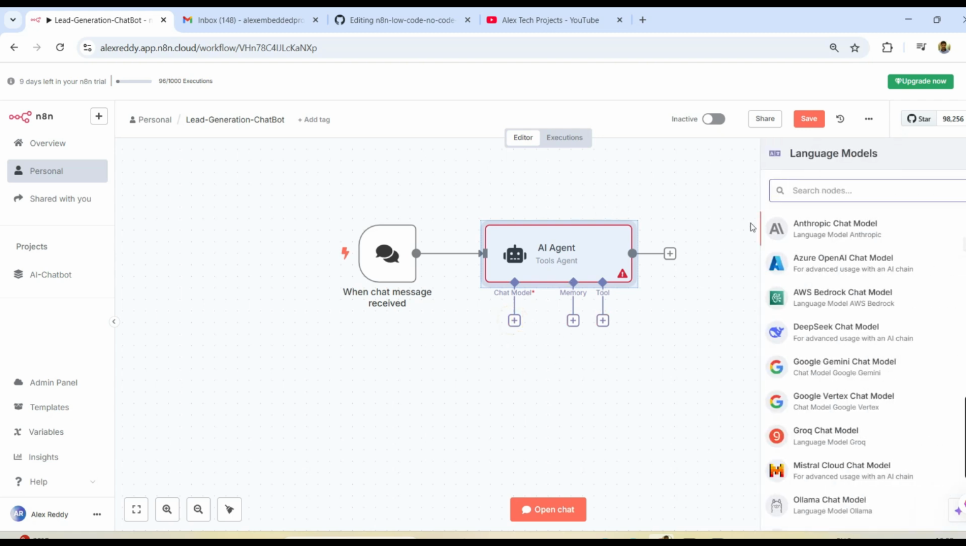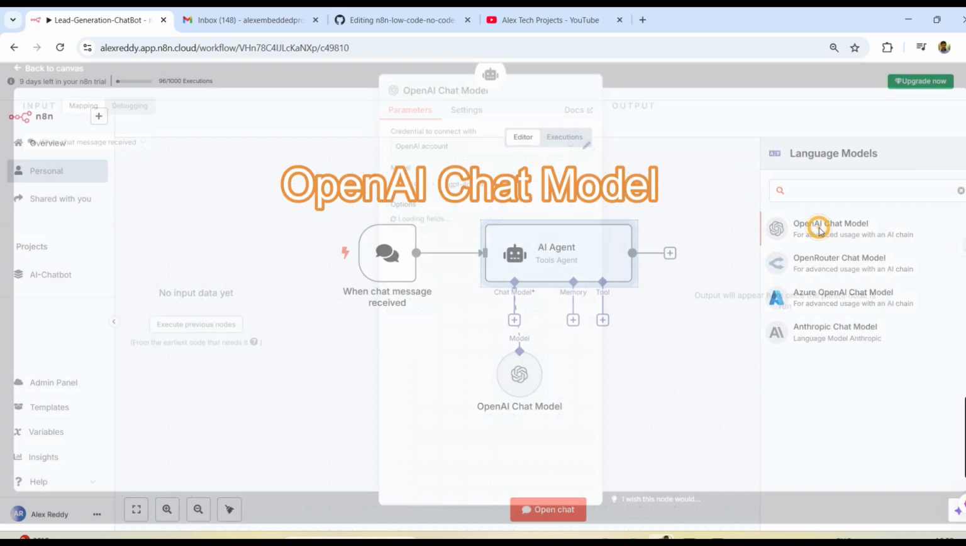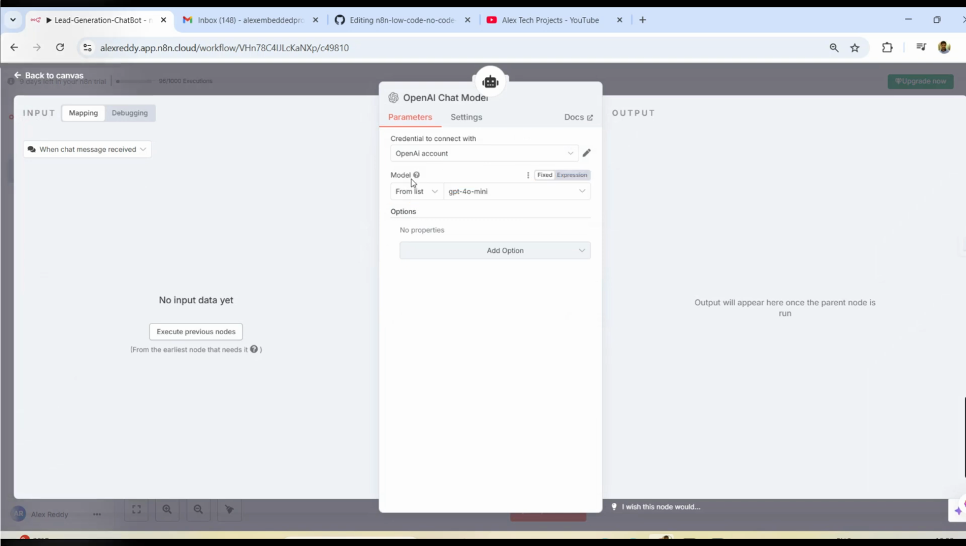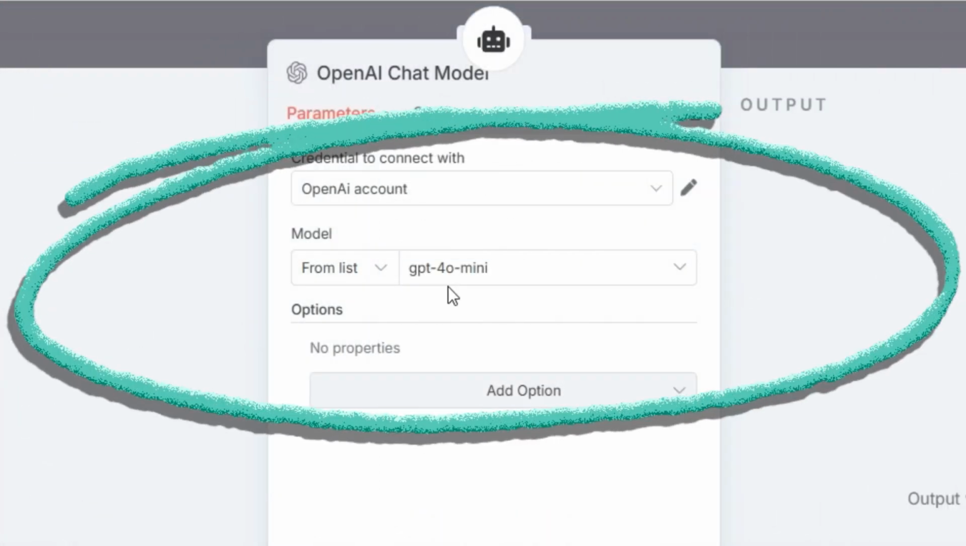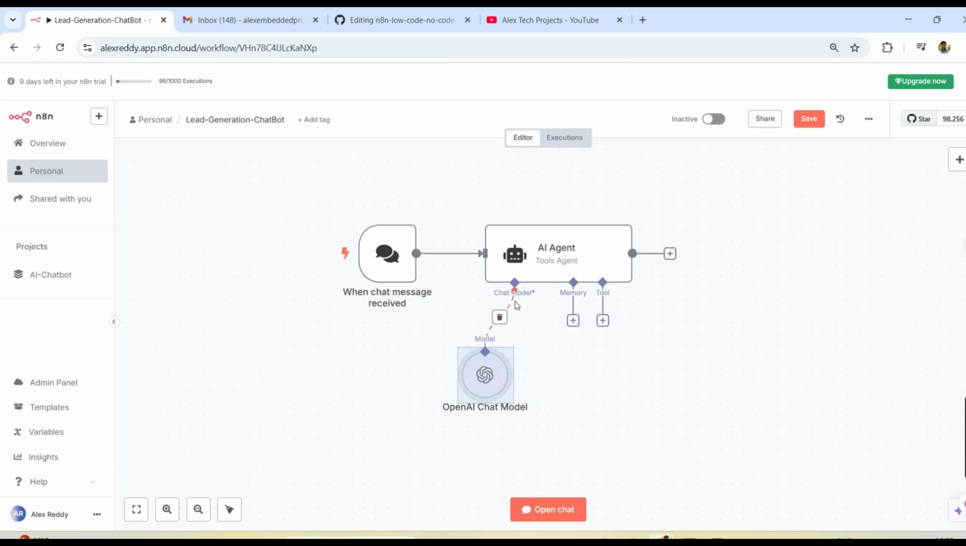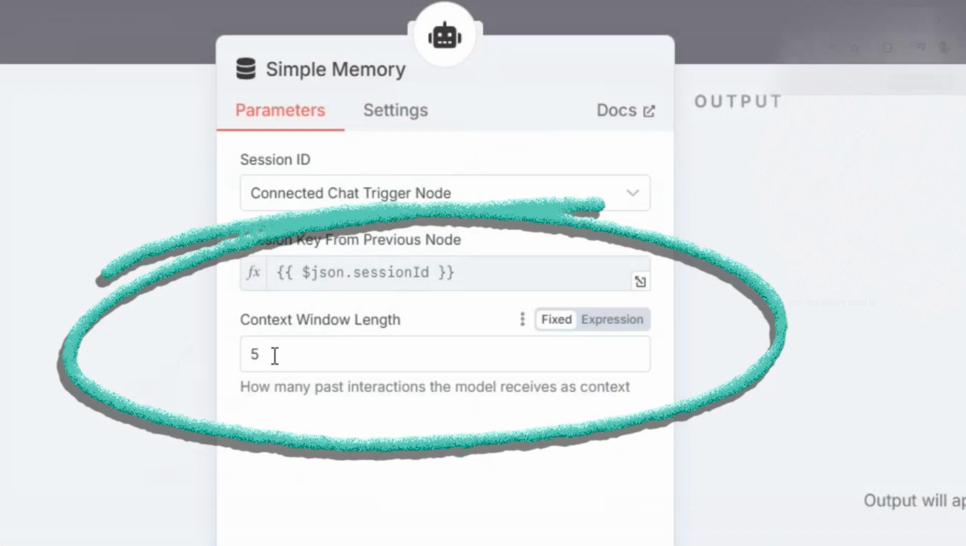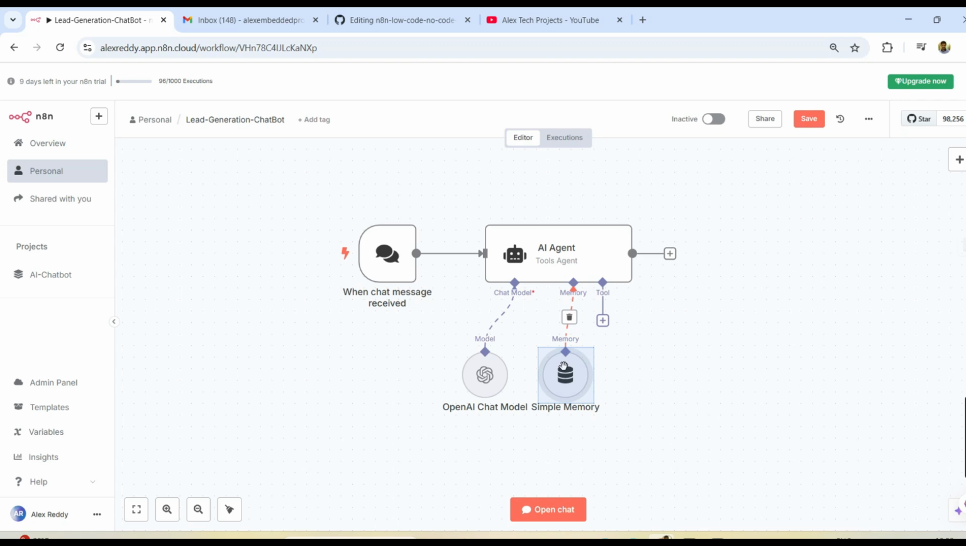Under the chat model I am selecting the OpenAI chat model, and from the list of models, GPT-4o mini, and the credential I am providing, that is nothing but the API key, which is connected to the chat model. Under the memory I am selecting the simple memory. You can see it on my screen. Context window length is 5 and it is connected to the memory.